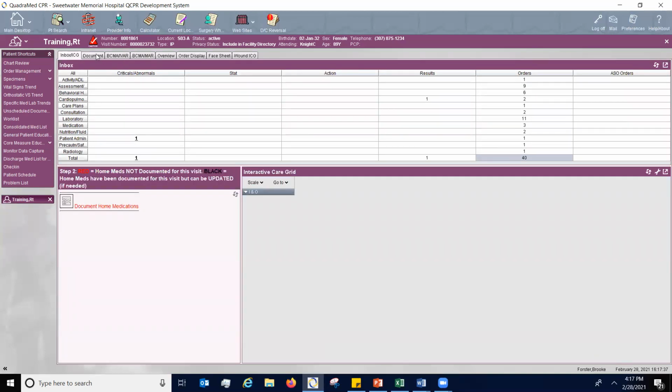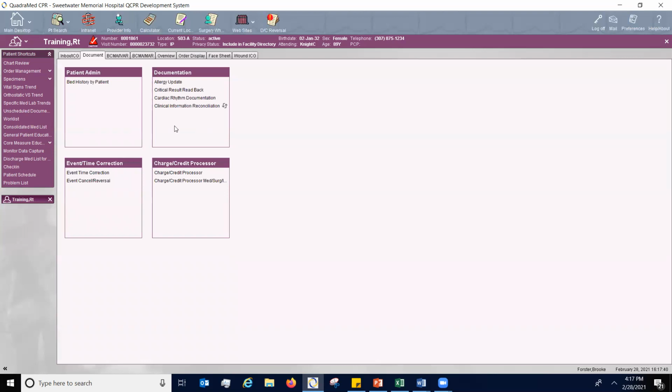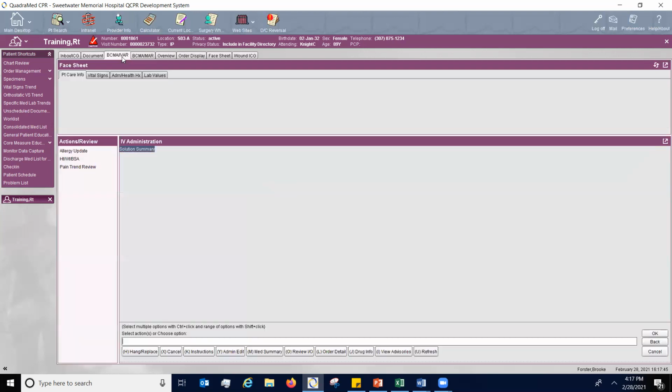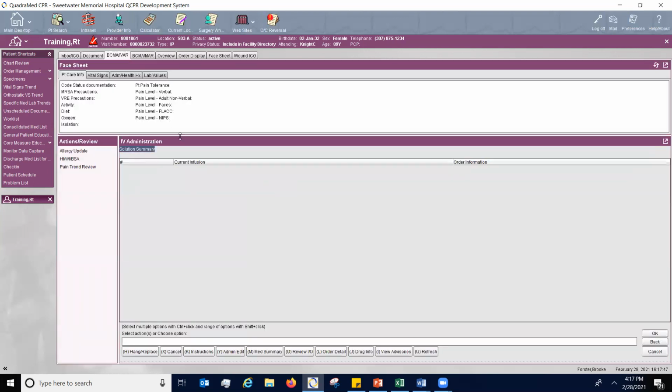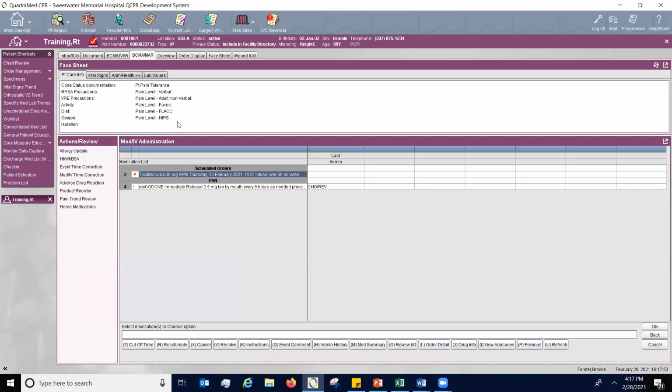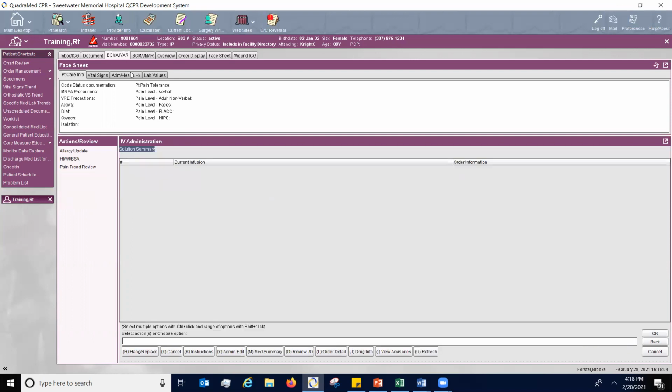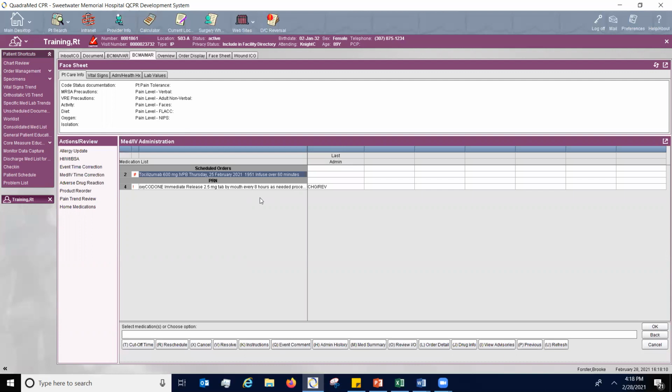Next to your inbox tab is your document tab. This is going to be for things such as event time corrections, in which you'll learn more as you get to the floor. This IVAR is going to be where you hang your IV medication, and this MAR is going to be where you give those PO meds and some different scheduled orders. So IVAR is for hanging your IV solutions, some drips, things like that. MAR is for the scheduled orders, your PRN meds and continuous meds. So these would just list here.